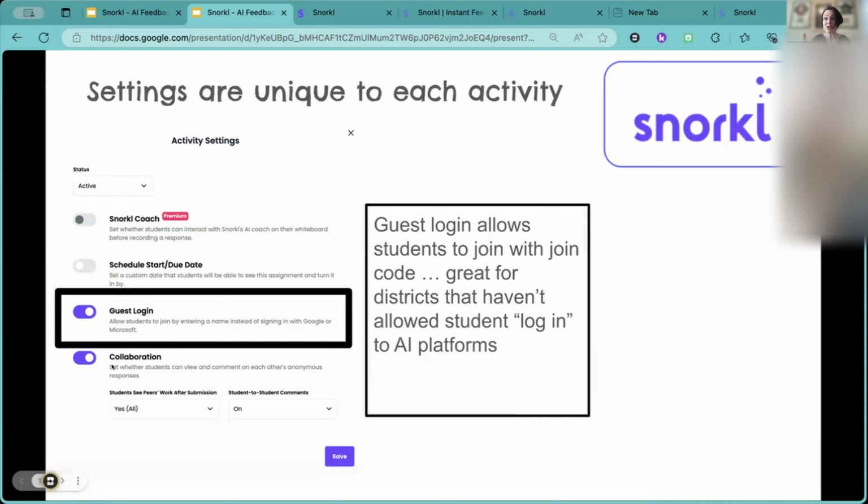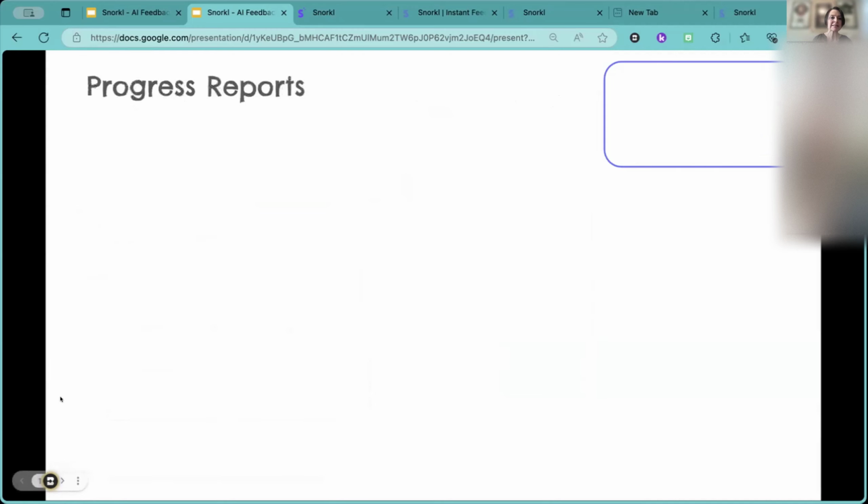You can have a guest login. I don't know about your districts, but in our district, we're still not able to have kids log into an AI tool directly with their email address. If that's your situation, you log in with a join code, just like you would join a Pear Deck activity or a Kahoot. And so you can turn on that guest login. Again, if you want to go back to my deck, there's those practice ones in there, or you can practice from the ones that are in Snorkl, but you can do that with a guest login. You can add guest teachers, so that's nice.